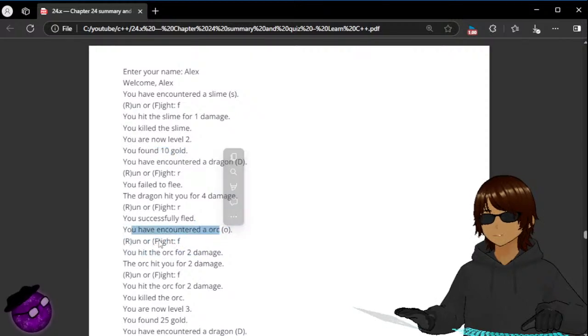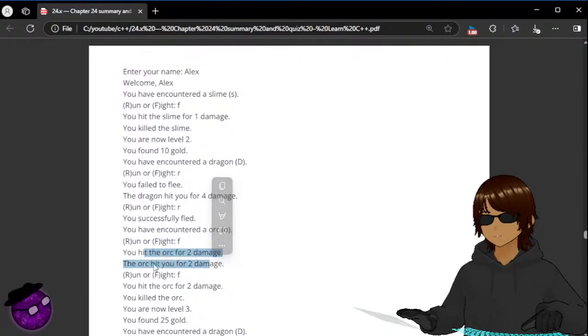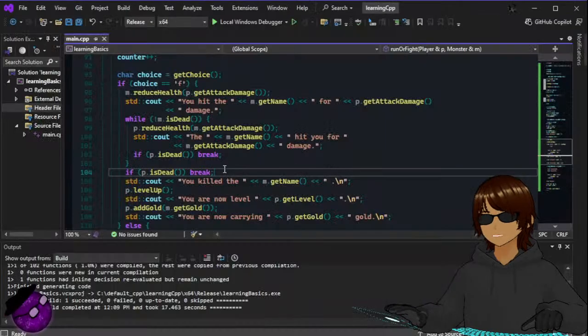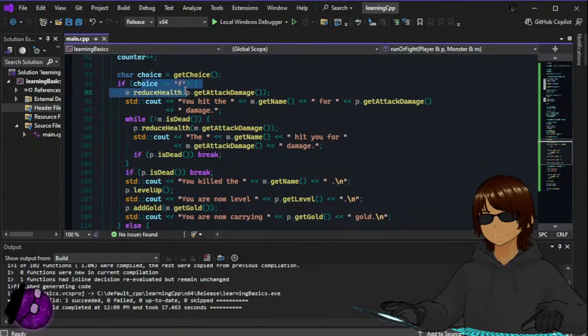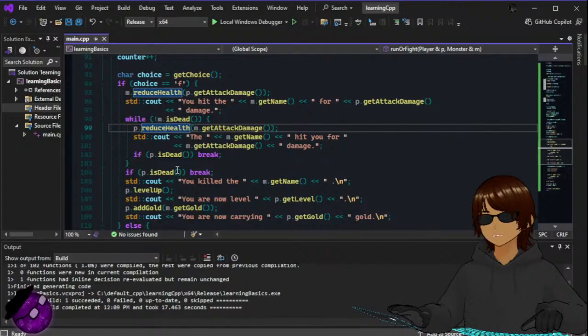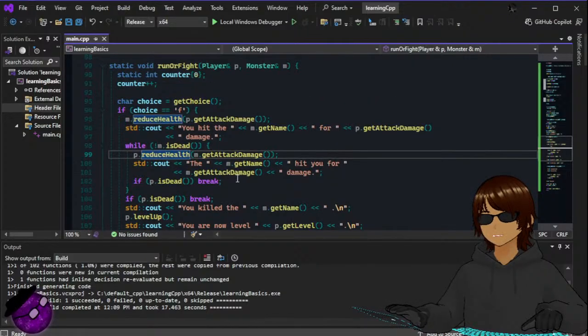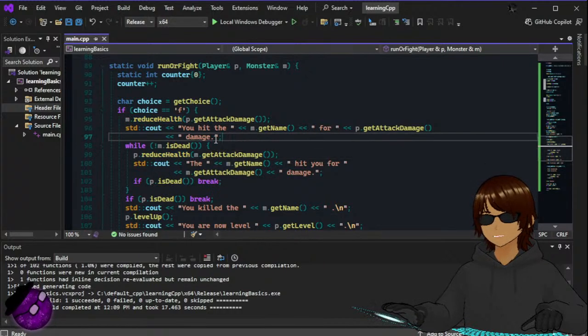You have encountered an orc. You fight the orc, you hit it, the orc hits you, and then the choice to run or fight comes again. So choose fight. If they choose fight, while the monster is not dead, break. Attack damage.